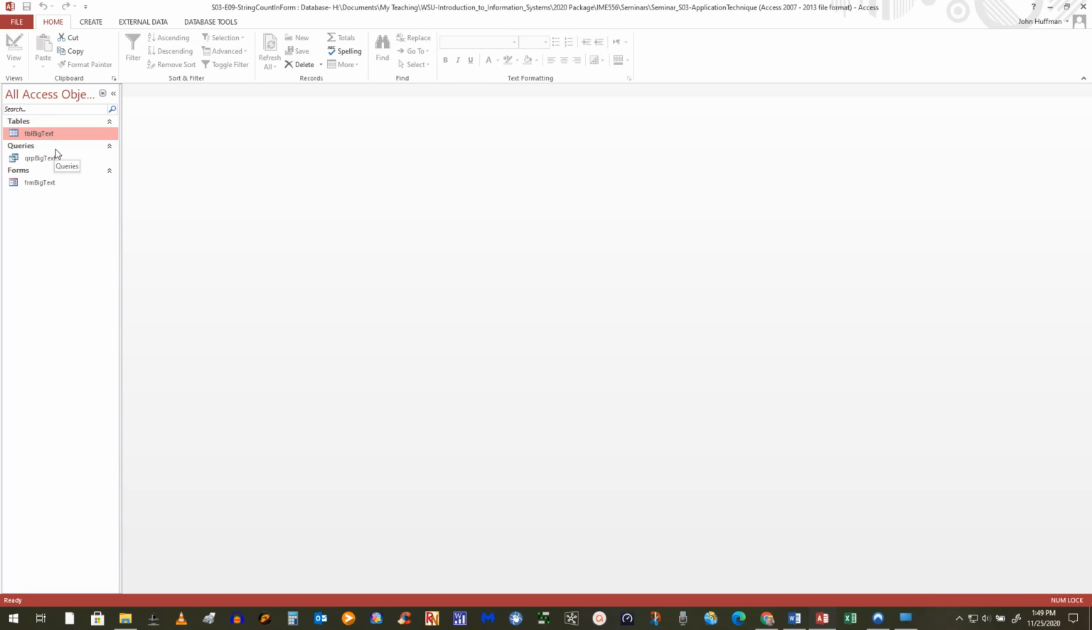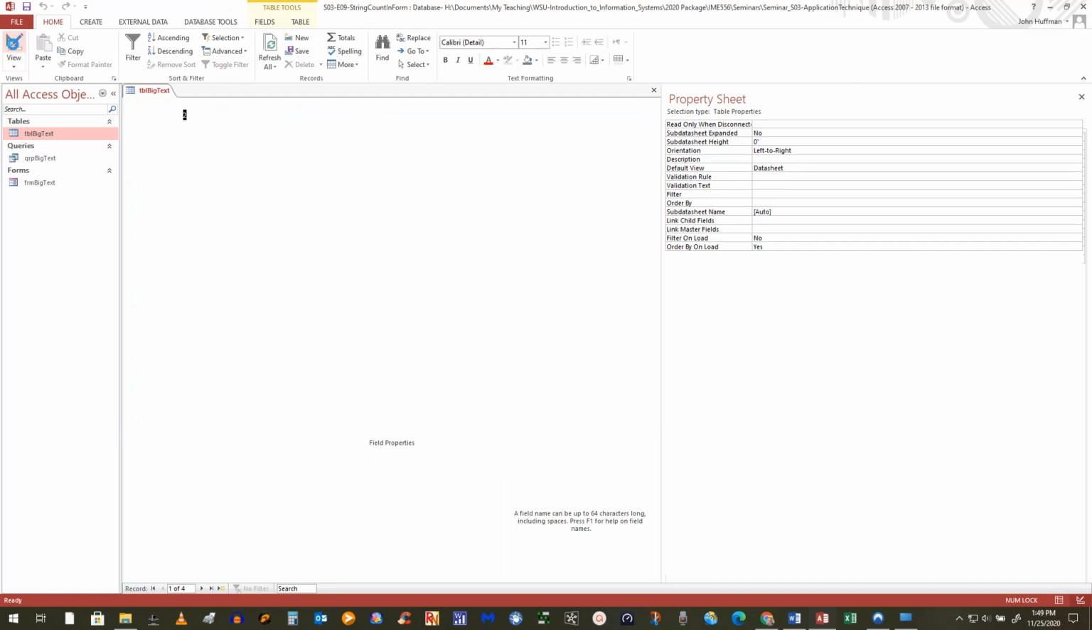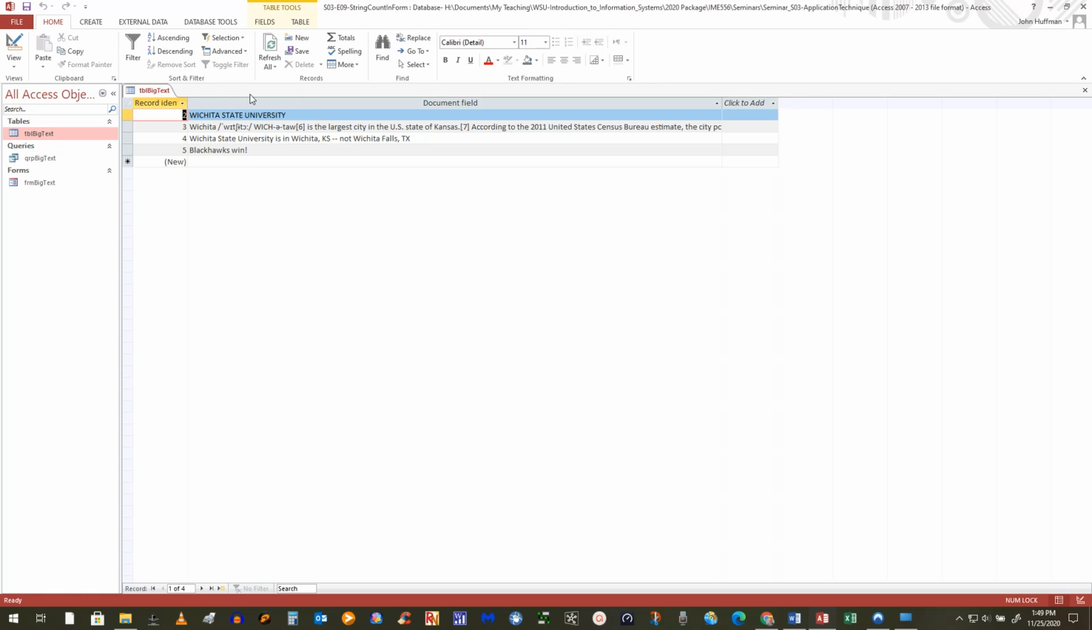Just like before, we have a table with a couple of fields: a record identifier and a memo field that's full of text. Of course, this is just an example. If I was doing this in real life, it'd be a lot grander. You can see Wichita popping up in a couple of these over and over, and other ones. Some of these are very long, so you're not seeing the whole thing.